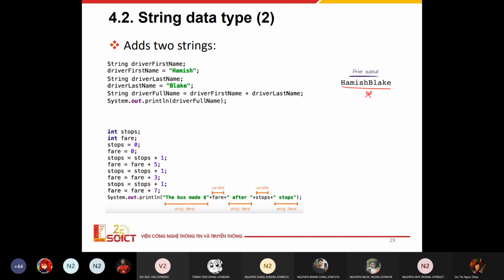Yes. Why don't we code string driver first name equal Hamid, instead of coding string driver first name and then driver first name equal Hamid? It's so long, longer. Oh, sorry. What do you mean? You mean in the first example?